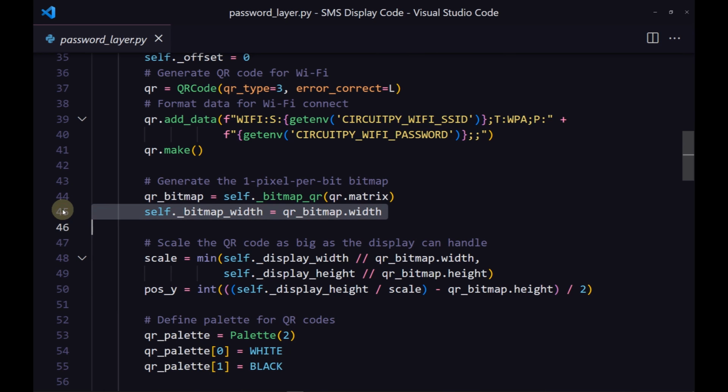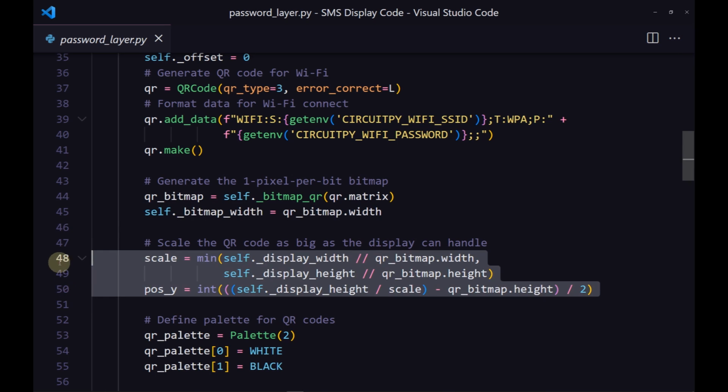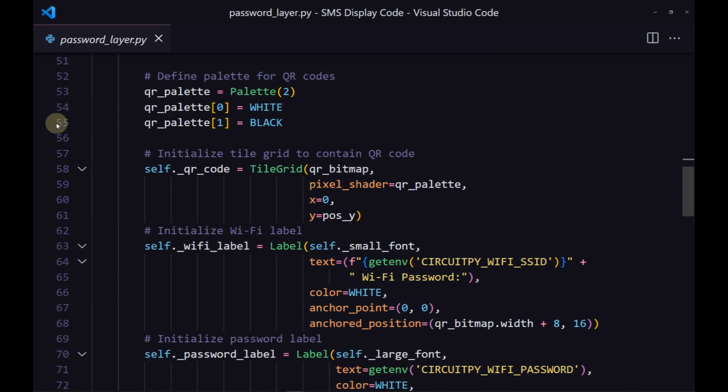The bitmap width is stored. Scale fits the QR bitmap to the display. Position Y vertically centers the QR bitmap. A 2-color QR palette is defined, and pass the constants for black and white.